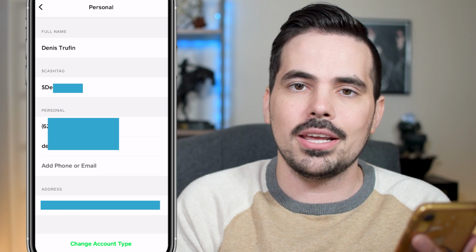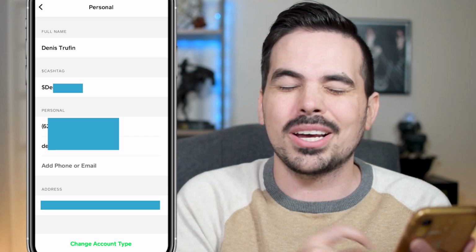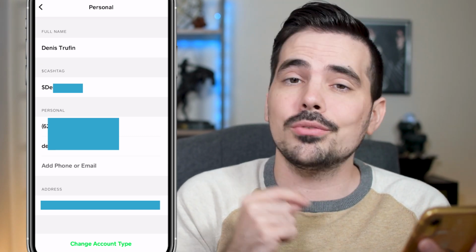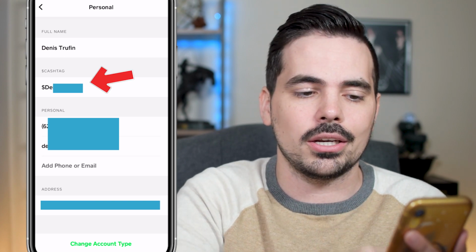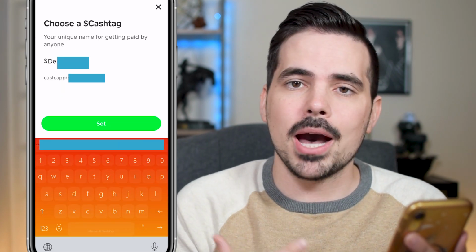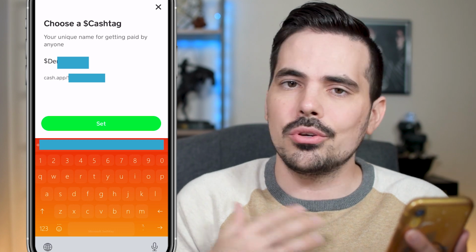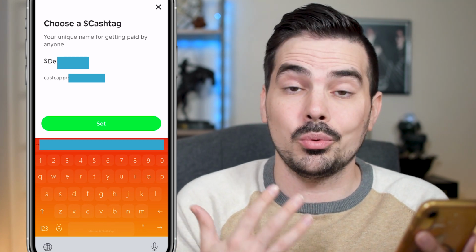So if we wanted to go ahead and add or change a phone number, we got to make sure we delete the old one prior. And then if we want to change the cash tag, we just go ahead and click on cash tag. So from right over here, it's going to pop up showing your current cash tag. You can go ahead and just delete that and change it up to whatever else you want.